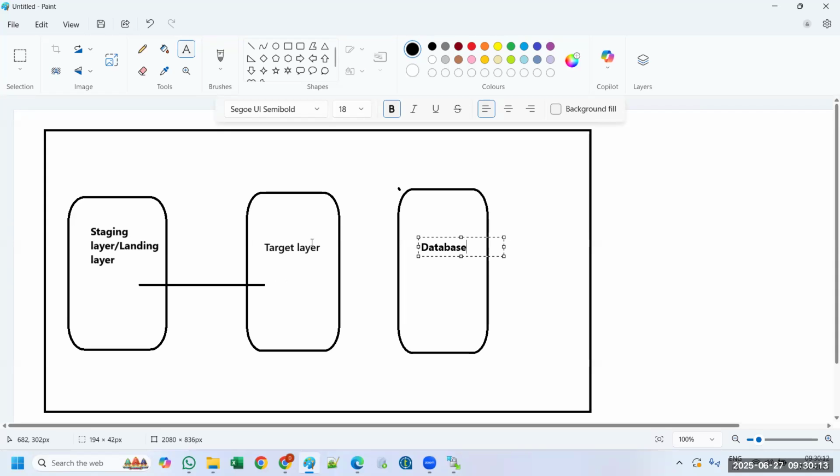Here we will do all kinds of transformations. Here we can manage the memory issues and exception issues as per the business requirements. We write the if conditions, call the components, and do everything in the target layer only. After completing the transformations as per the business requirement, this data is loaded into the database.